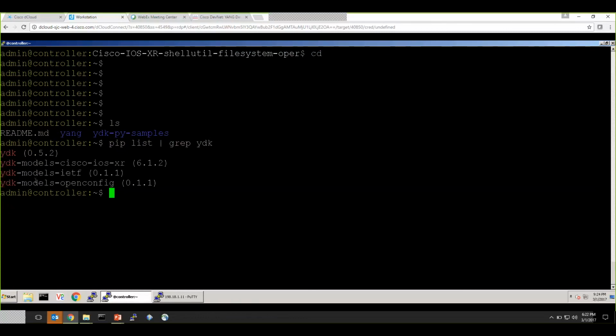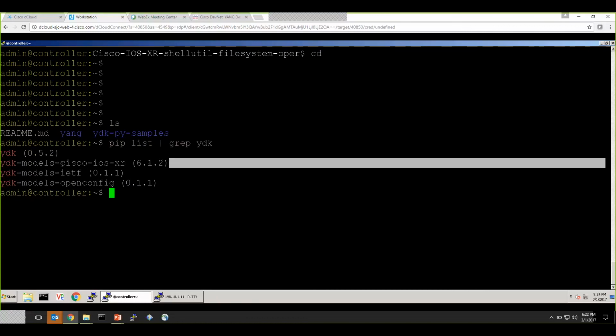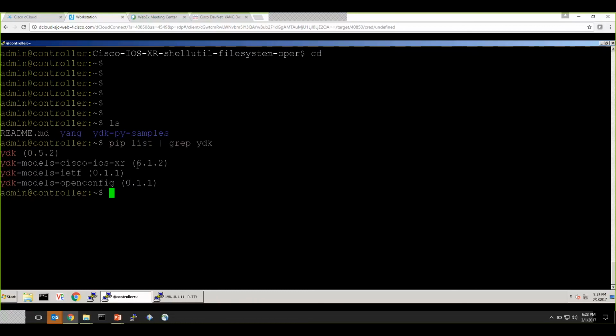Okay, so with this installation, I can use XR native models. I can use IETF, and I can use OpenConfig. For XR, you see that the versioning is independent, and we use the same versioning as the operating system. So basically, these are the data models as they are supported in IOS XR 6.1.2, okay?